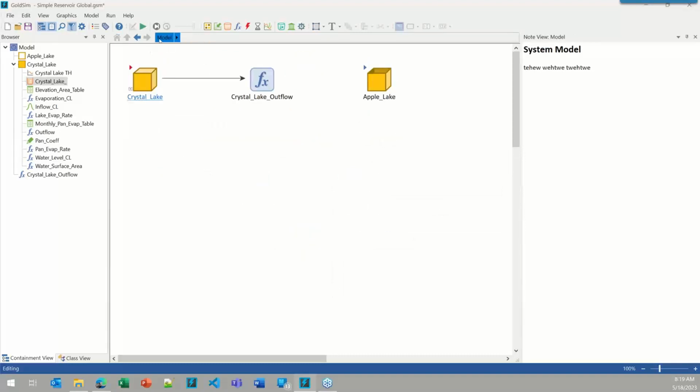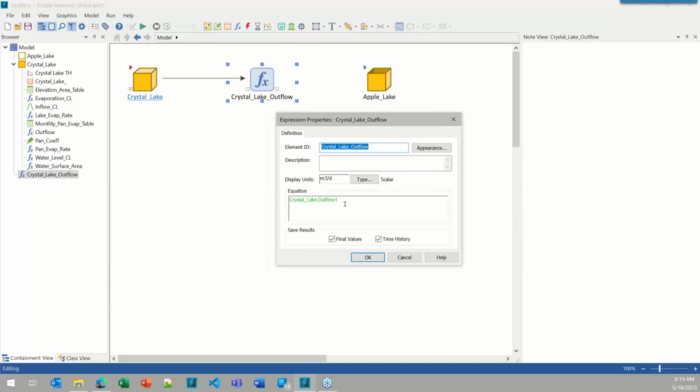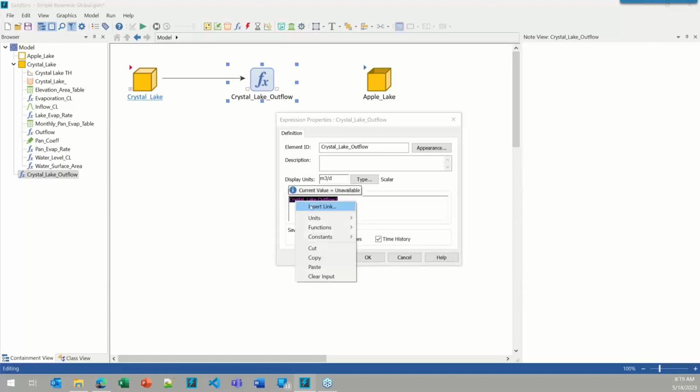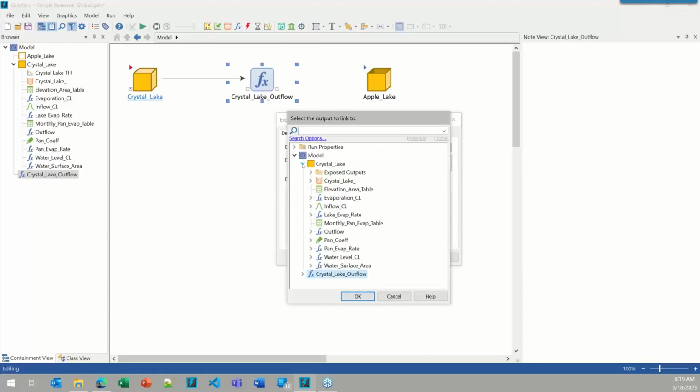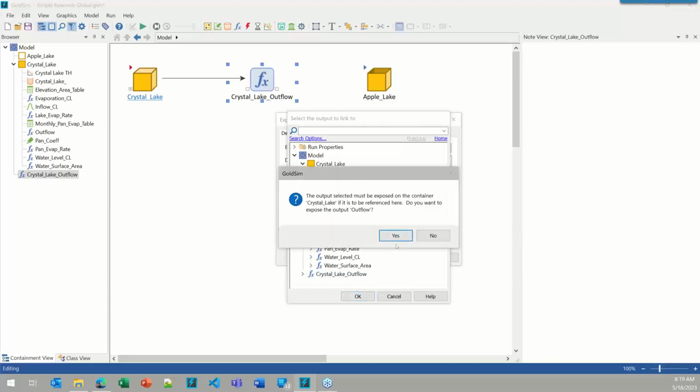So then I navigate back outside of Crystal Lake, come over to this expression, and now I want to refer to, you see it still says outflow 1, the new expression I created in there. So I'll navigate into Crystal Lake and find outflow, the new expression. There it is. And as soon as I say I want to add that output, it says, oh, this output is not exposed.